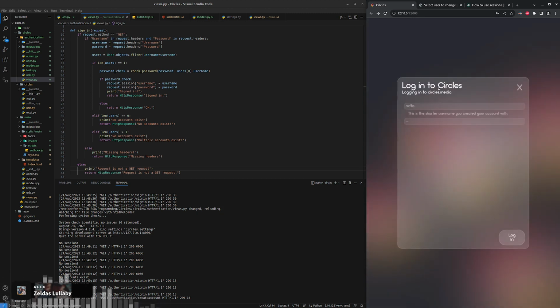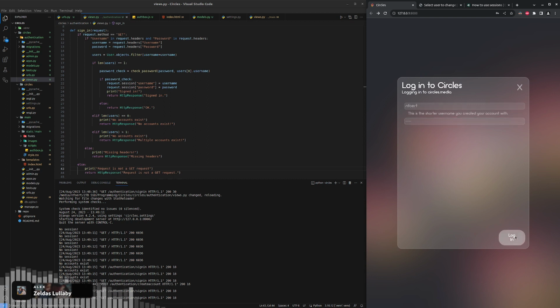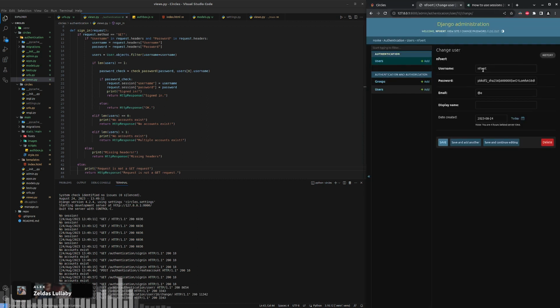Okay, so now I'll go back to login. A. No accounts exist. Really? Am I doing this correctly? Username and password. Oh, am I not getting that header?